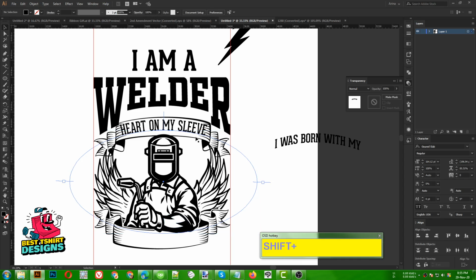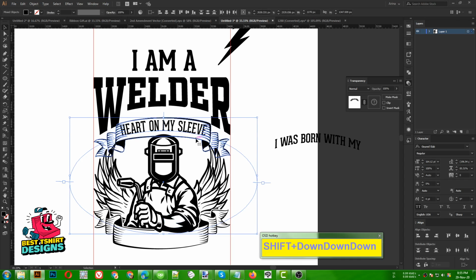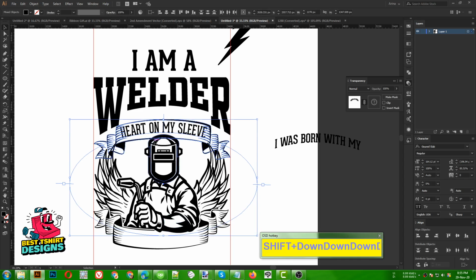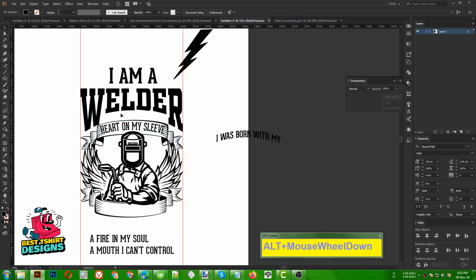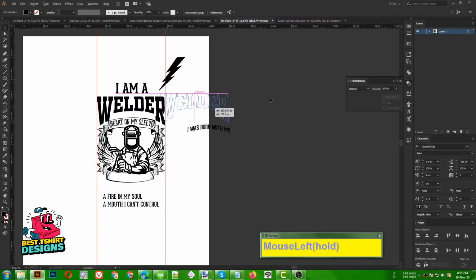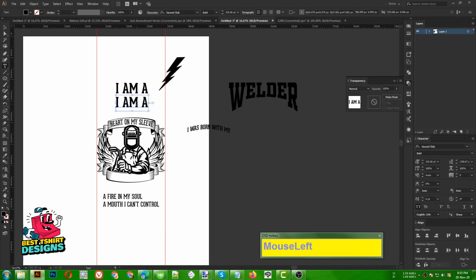I think now I am selecting this one and my ribbon and bringing them a bit down, because I want this welder helmet to overlap my ribbon. So that is the point I am making here. That is good, I think. This area I am not happy with, so let's remove that.